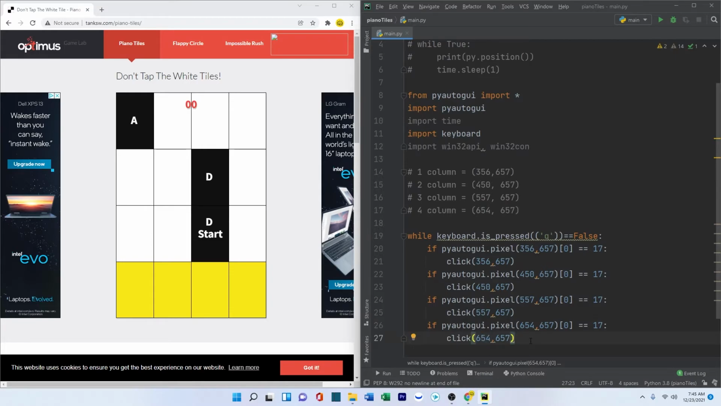So at this stage, we just made a simple logic. As long as Q is not pressed, I think we have redundant brackets here, we don't need so many brackets. So as long as Q is not pressed, go ahead and check all the 4 columns one by one. If the first column is 17, great, just go ahead and click on this. Similarly, we're looking at all the 4 columns. Now let's define this click function.